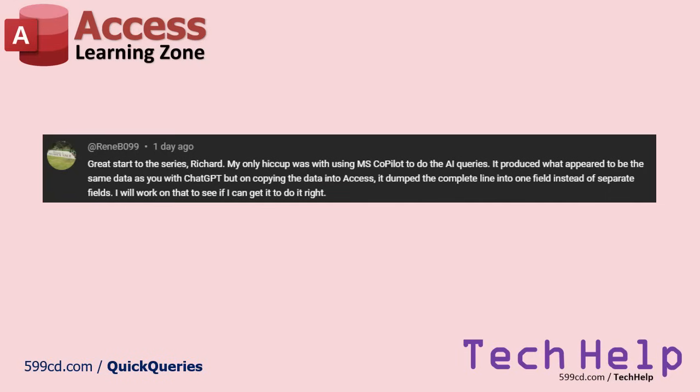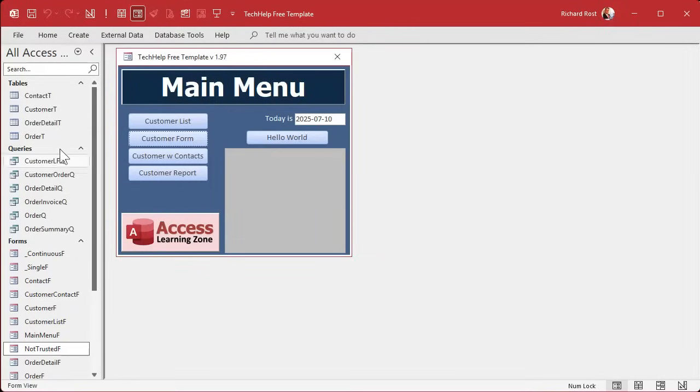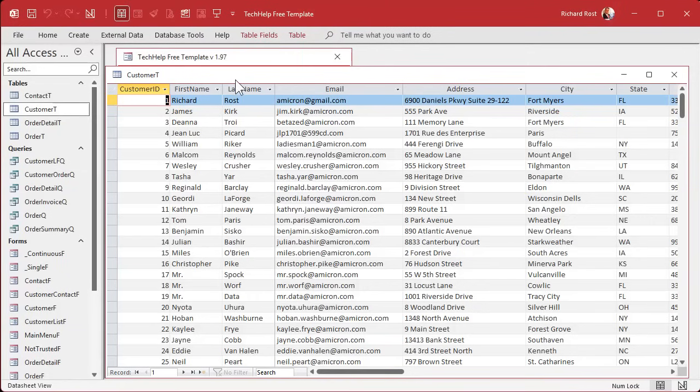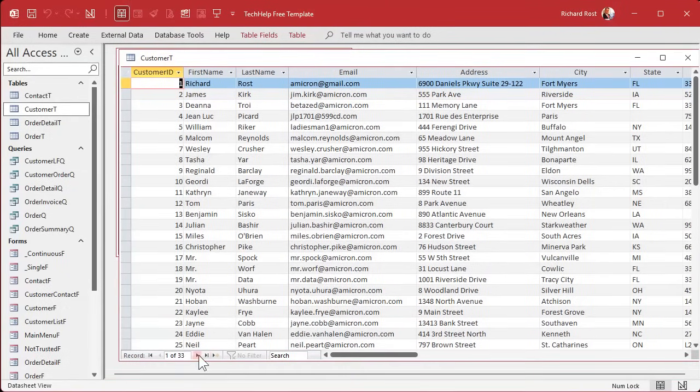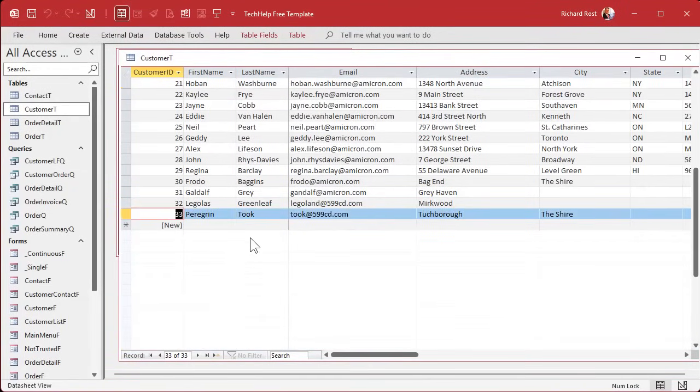This is something that you can practice yourself. You could just use Notepad in Access. Here, let me show you. All right, so here's my TechHelp free template. Let's go into the customer table here. All right, I got first name, last name, and email. Let's say I got a list of first names, last names, and emails, and I want to get them into my database here, okay? Now I'm going to open up Notepad.